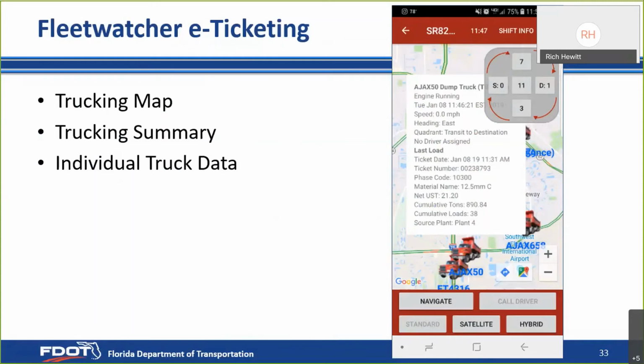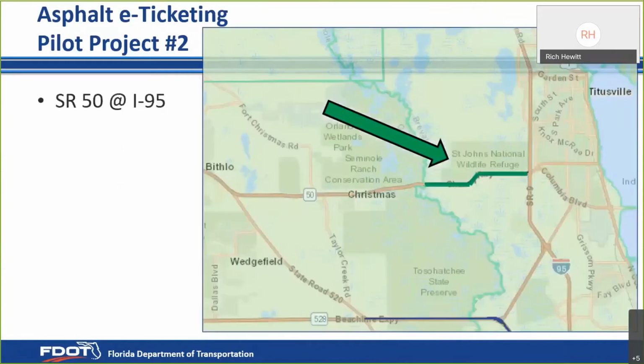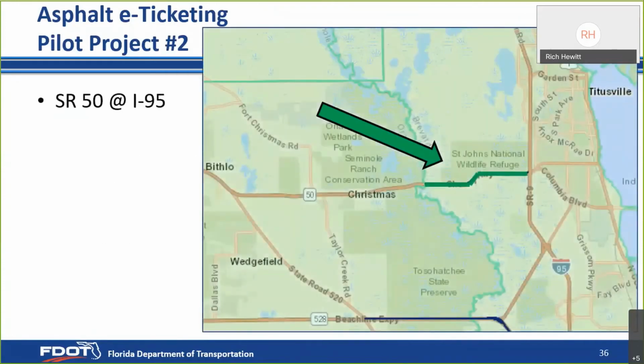With State Road 50 at I-95, our goals were not only to implement e-ticketing, but to see if we could use it for contractor payment, try to incorporate it into those processes and not scan tickets, just use that electronic data. It was just outside of a town called Christmas, Florida, right before I-95.